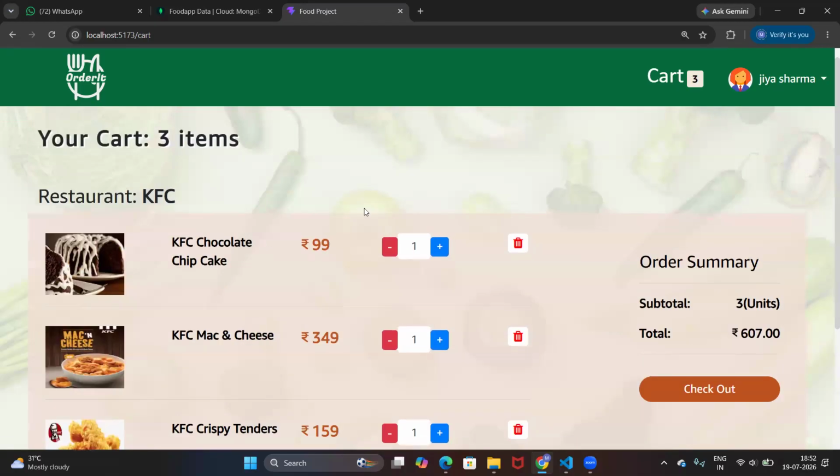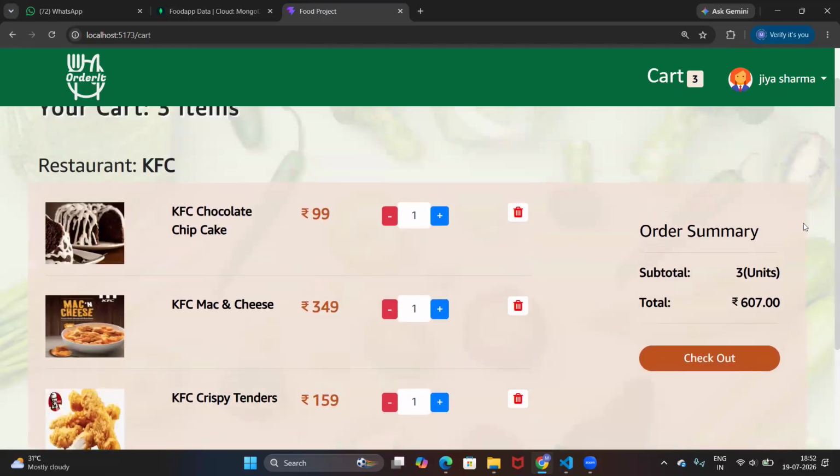So these are the cart items that we have added right now. And you can clearly see the order summary, and this is the total bill that we have generated. So now I'm clicking on the checkout option.